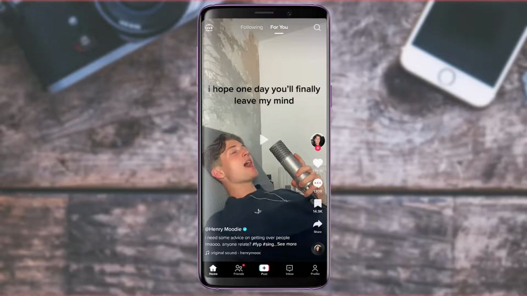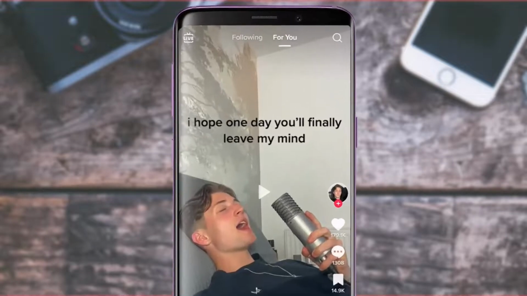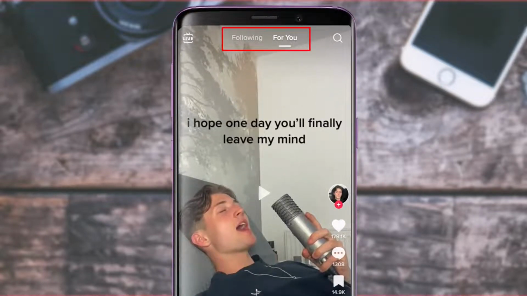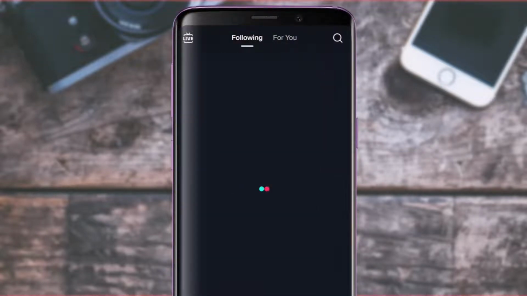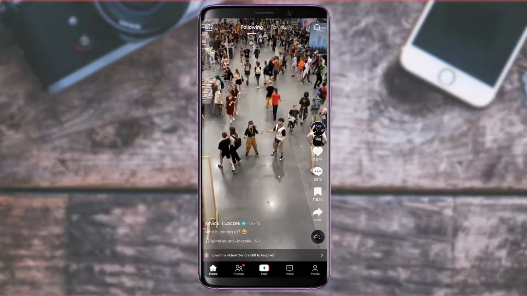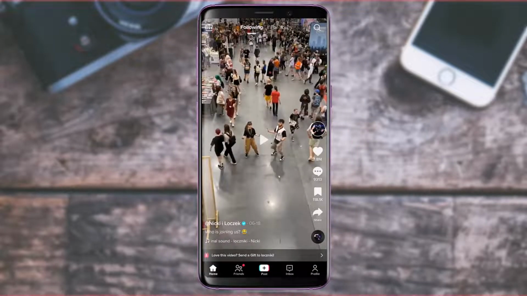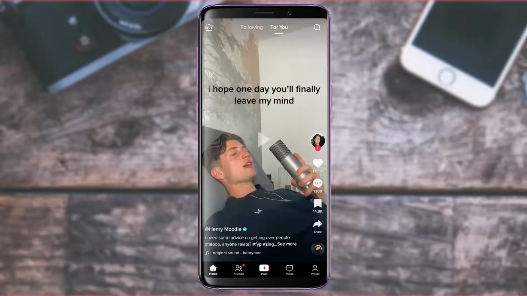The next thing you could look at is the following versus the For You page. If you only want content from your followings, you could tap on the top left hand side which says following, and you're only going to be recommended content from people you follow. If you want recommended content from TikTok itself as well as the people you follow, you could tap on the For You page. Now this is basically how it is going to work.